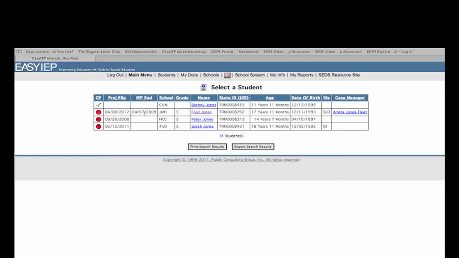I'm going to start at the left side of this list. Under CP, this is the compliance status for that student. Next, you will see their projected eligibility end date, the eligibility end date. Eligibilities are valid for a 3-year period, and the IEP end date. IEPs are valid for a 1-year period.